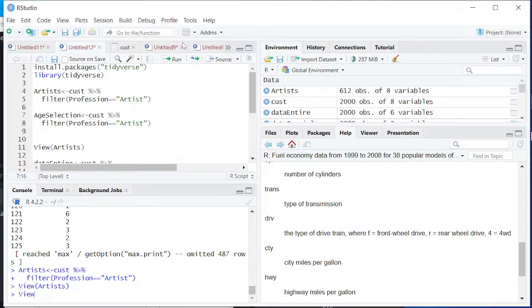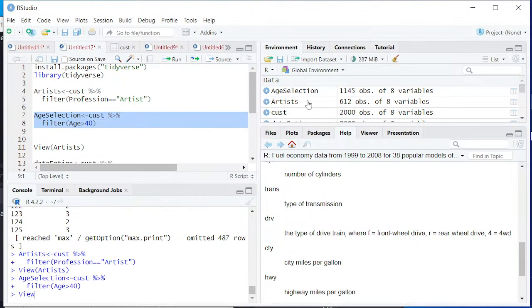Okay, still using the same data set. Then filter by age, when age is equal to or greater than, I like greater than, because greater than 40. So let's run that. There you go. Age selection, we have 1,145 selections. So if you view that, let us view age selections.